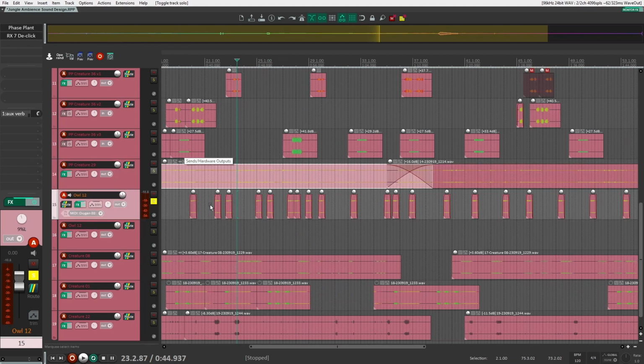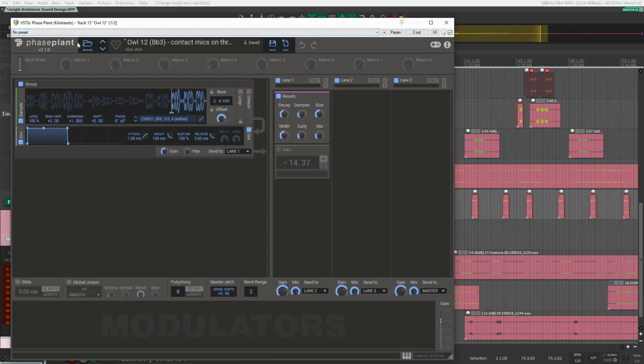All right, let's go to our next creature sound down here. As you can see here, this one was from an owl that I had pitched down. I was trying to imitate. So if we play here.